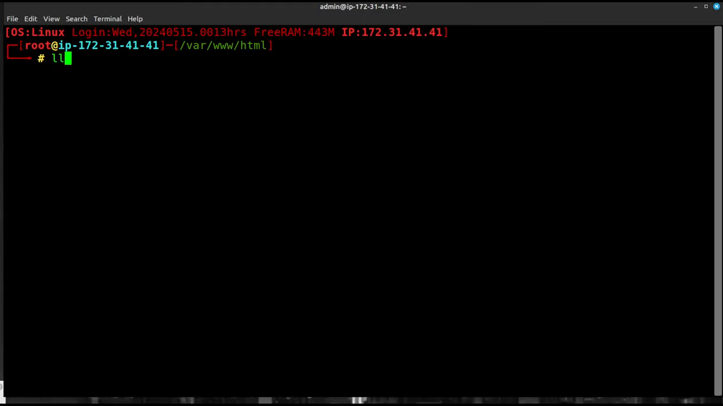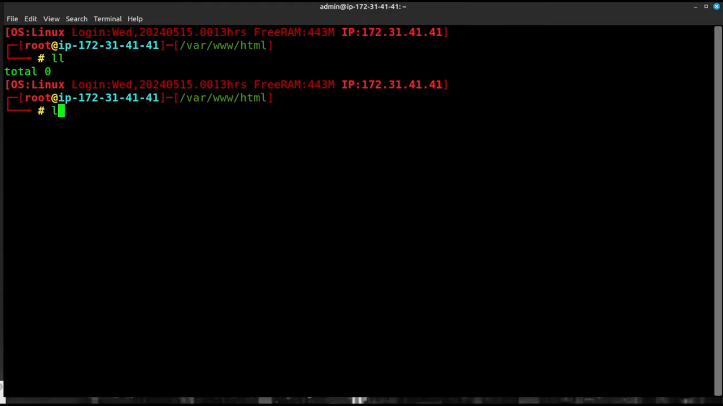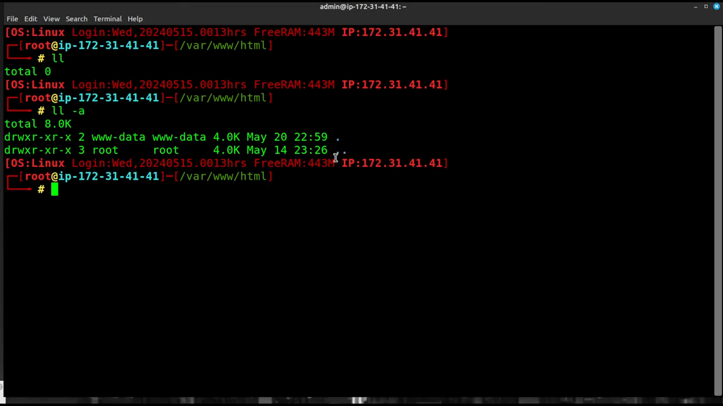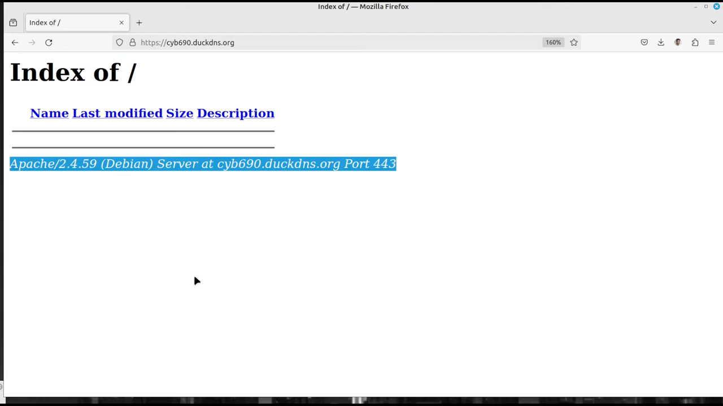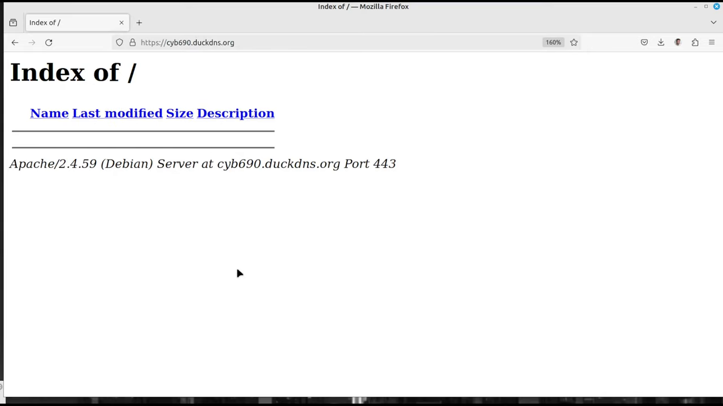Now, what we have here in the /var/www/html directory is nothing. So we've got nothing in that directory. So if I go over to my web server, then you'll see an index of nothing's there. We got Debian running there, Apache 2.4.59, and that's our name that we got from DuckDNS right there. Nothing's there. So let's go ahead and walk through the process to install WordPress.